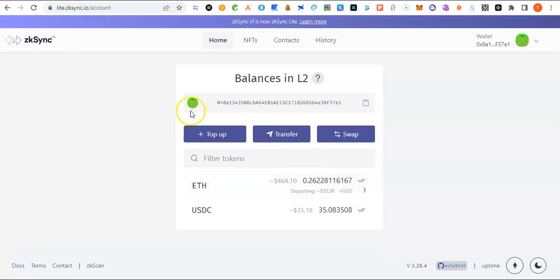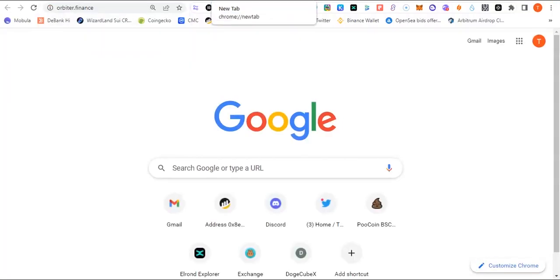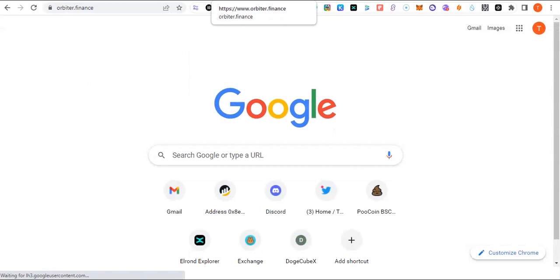The next thing is this. That is for those who have funds in Ethereum mainnet. But if you have funds in Ethereum on other chains and want to bridge to the ZkSync chain, it's very simple. That is why we wrote here "or". The URL that you can use now is orbiter.finance, a very good and fast site. So from orbiter.finance now we're running this.